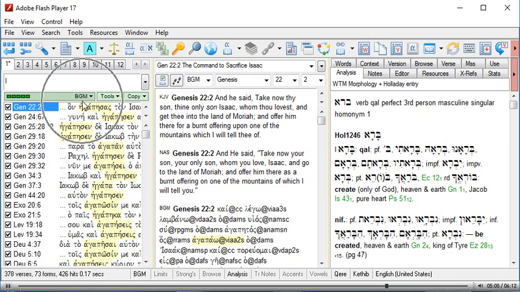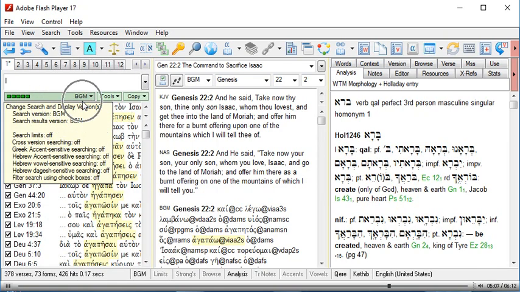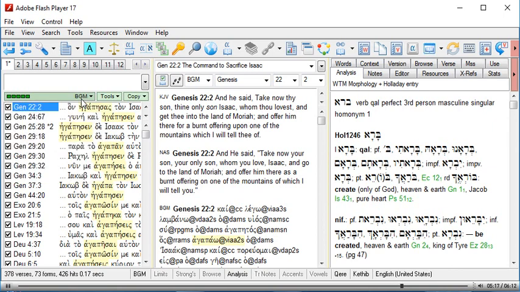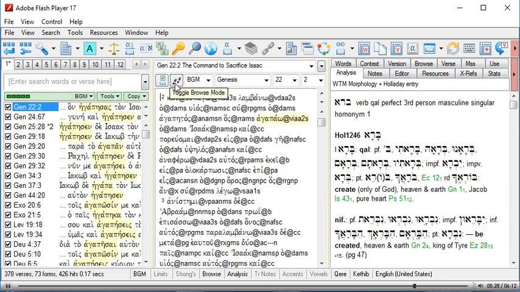The three-letter version abbreviation that appears on the command line versions button indicates your current search version. The search version affects many different parts of the program. It controls what version you search on the command line. It controls what version is displayed when you switch to single version browse mode in the browse window.